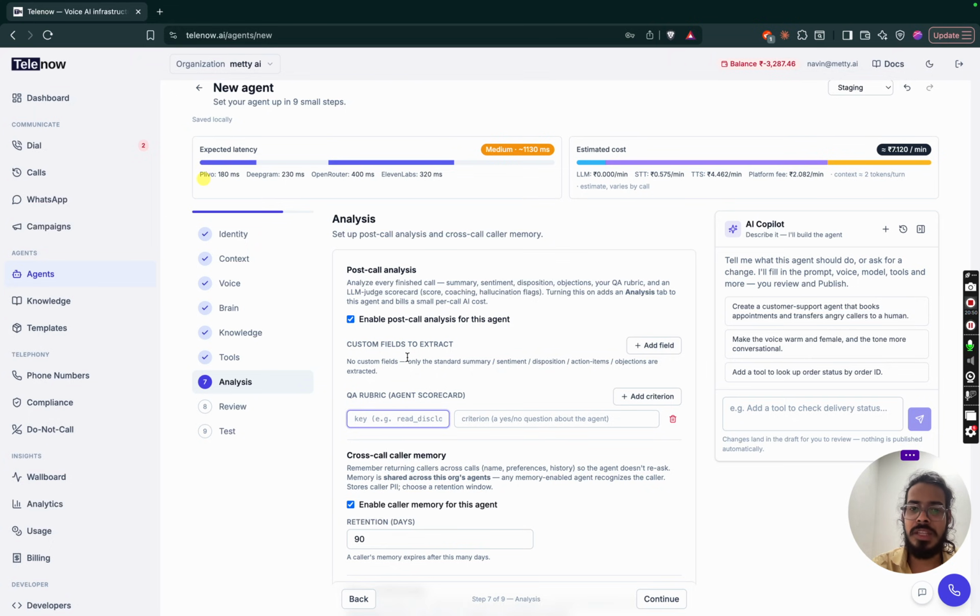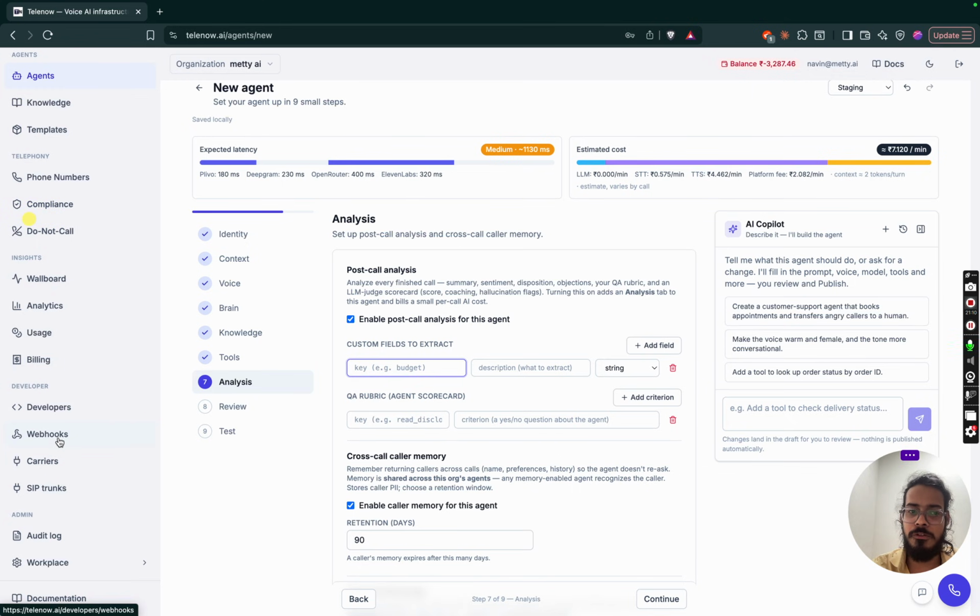Okay, and if there is some data that you want to extract from the whole conversation, you can add those fields also. There is one question that will arise: where will you get all the data? You can add your webhook URL in the developer section, in the webhook. After the call, when the analysis of that conversation is completed, the whole analysis, with the recording and the transcription, will hit that URL, and with the session ID you can save it in your database.